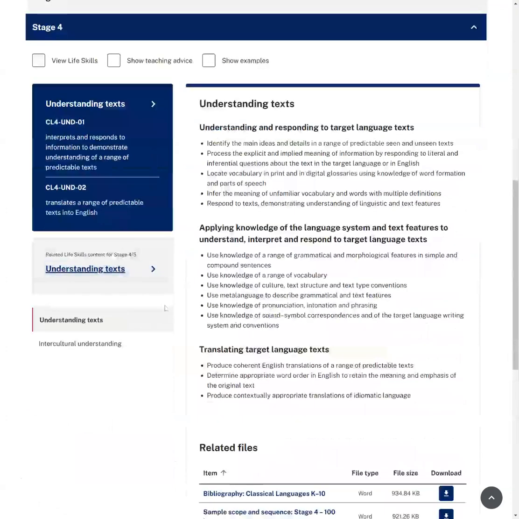When we're viewing the content, we can see the focus area on the left-hand side in this dark blue box. In this case, it's understanding texts. The Stage 4 outcome is then underneath it, and this is how it's set out. CL for classical languages, 4 for Stage 4, UND for understanding texts, and 01 as it is the first outcome in this focus area. The outcome itself is interprets and responds to information to demonstrate understanding of a range of predictable texts.